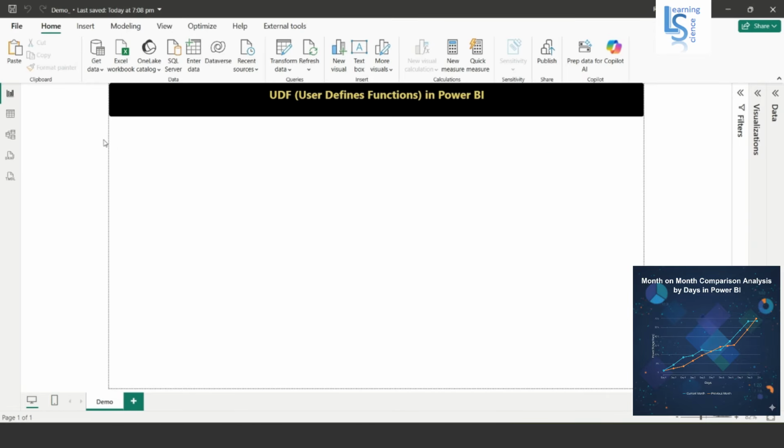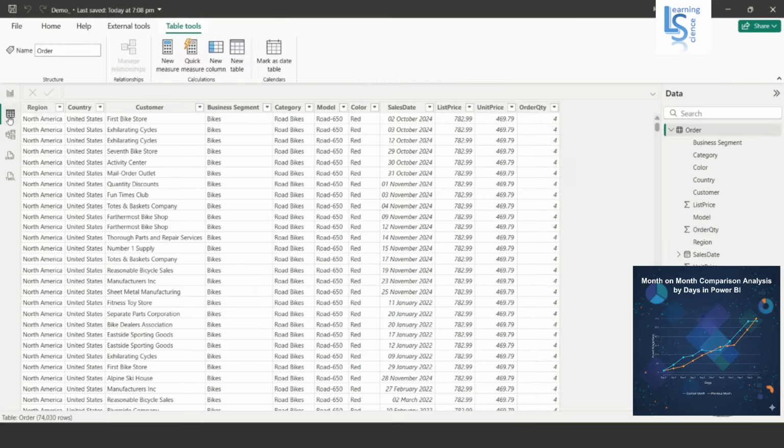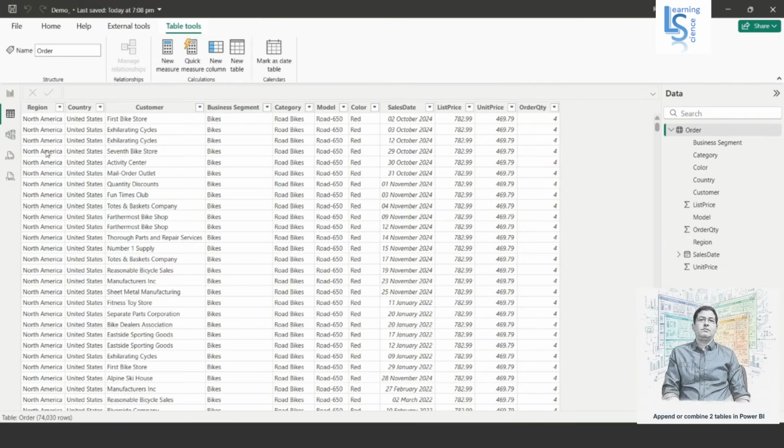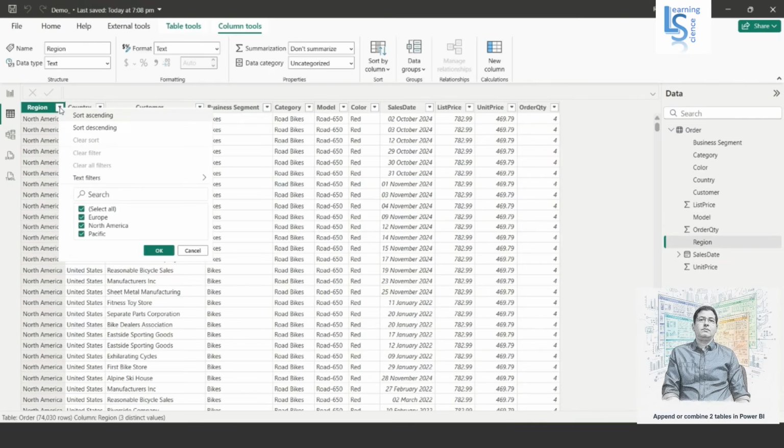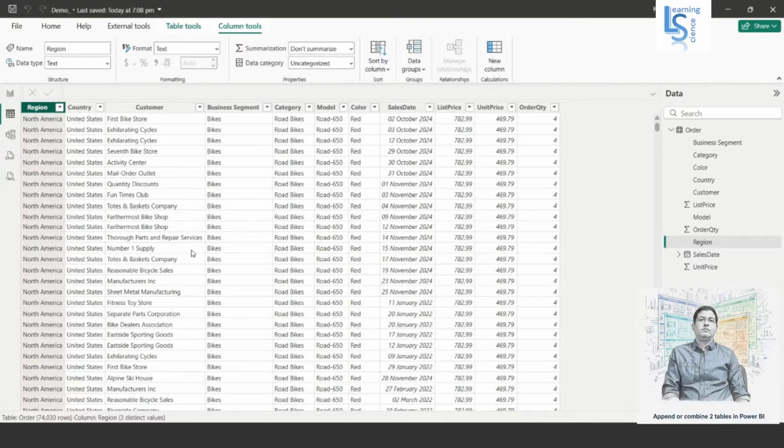As it is already enabled on my Power BI Desktop, I'll click Cancel and go back to the report page. Now let me show you the data table. This is the data table, and you can see the region column, and we have 3 regions: Europe, North America and Pacific. And I want to calculate region wise total sales. To calculate total sales, I have 2 columns: unit price and order quantity. Unit price multiplied by order quantity.